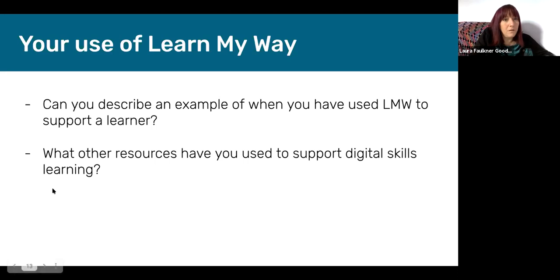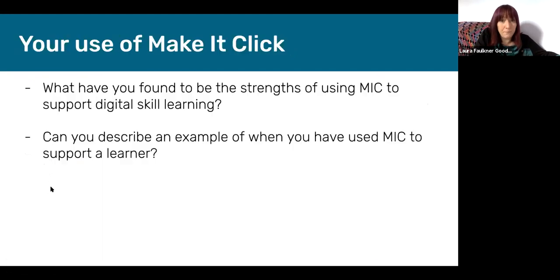Okay. So we've got a few other ideas of complementary resources to use in that blended way with Learn My Way as well, complementing it.